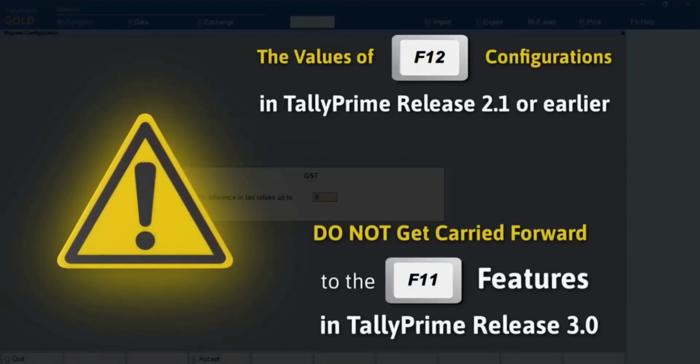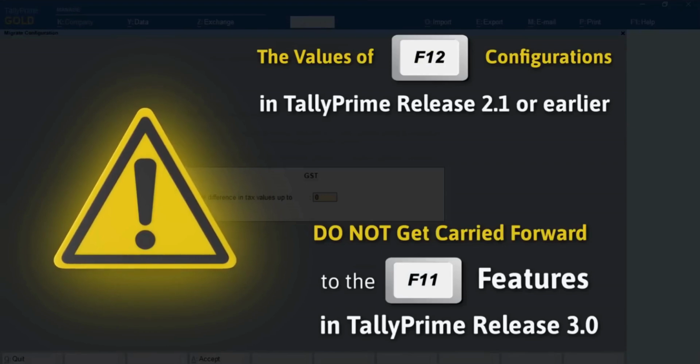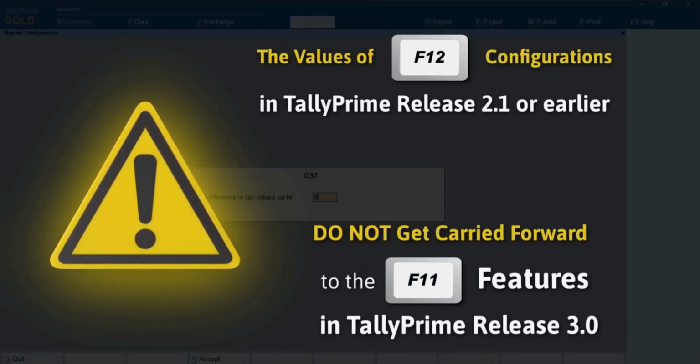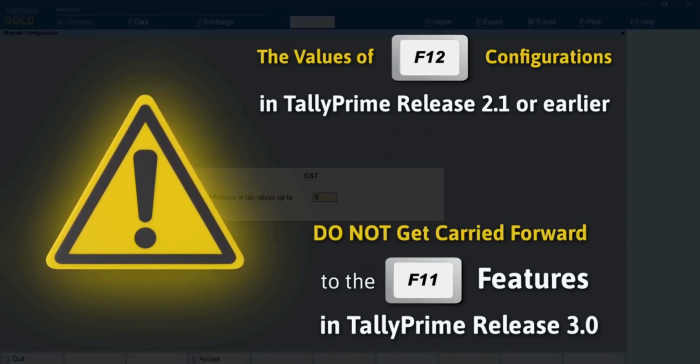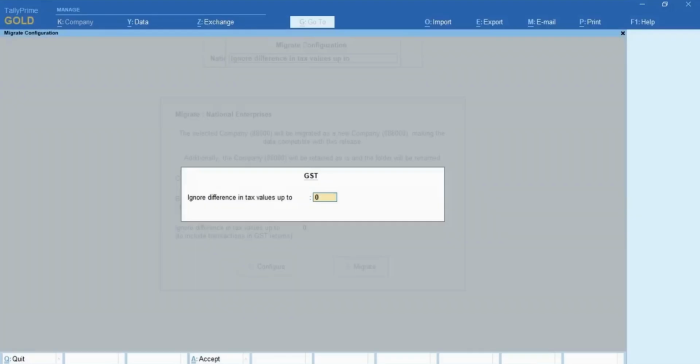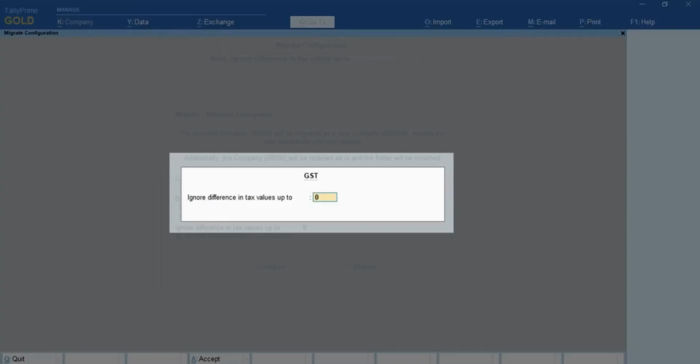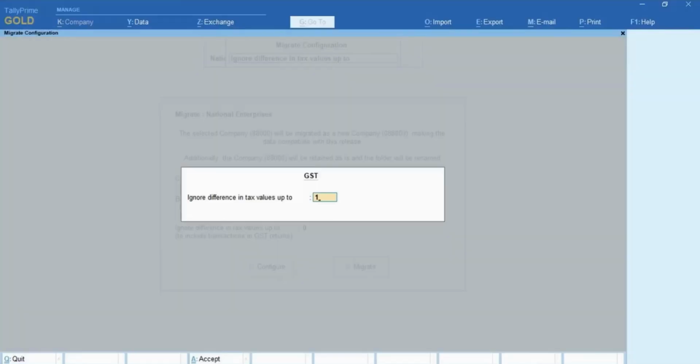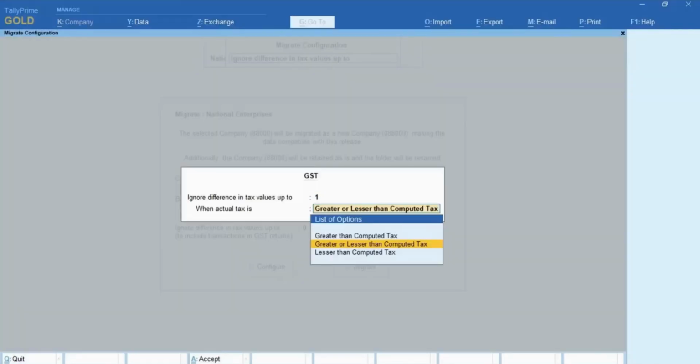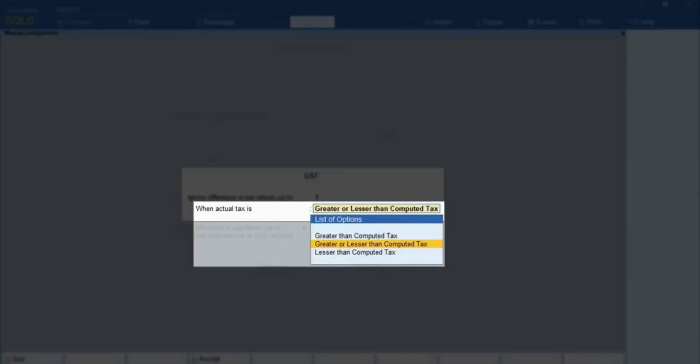The values set under F12 configurations in the old release do not get carried forward to the F11 features of Tally Prime Release 3.0. So, you are prompted to enter the value before migration. Enter the value as per your standard business practices and press Enter. You can choose to ignore the difference in tax values when actual tax is greater than computed tax, lesser than computed tax, or greater or lesser than computed tax, based on the variation in the tax value and that computed by Tally Prime.